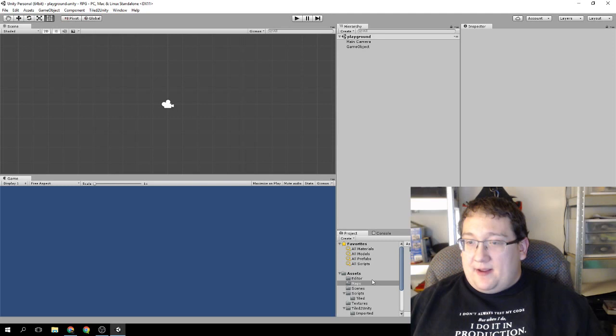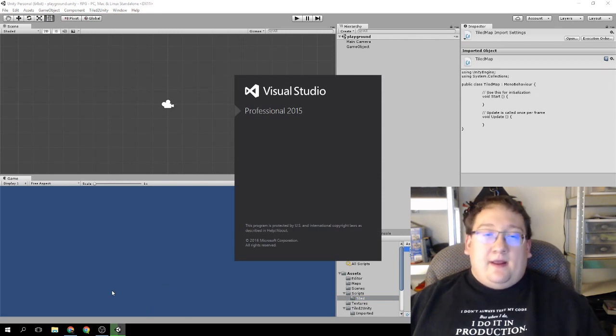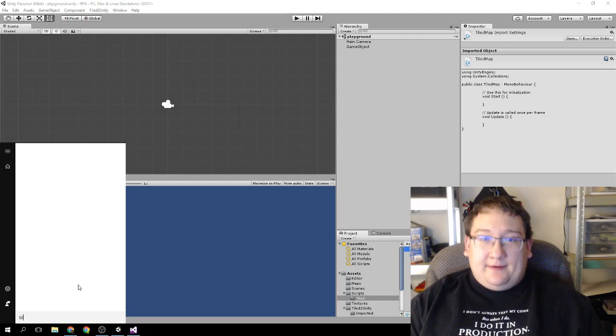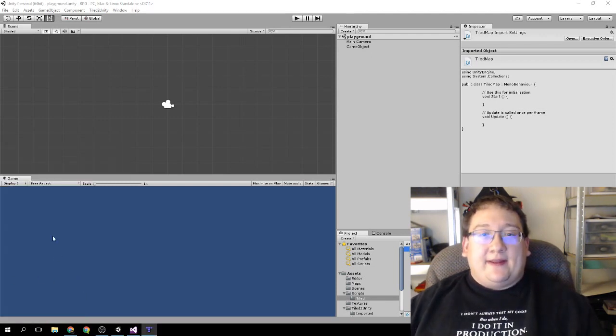Under scripts, I have this Tiled map class. Tiled is an RPG 2D tile editor. Let me load that up so you guys can take a look at it.